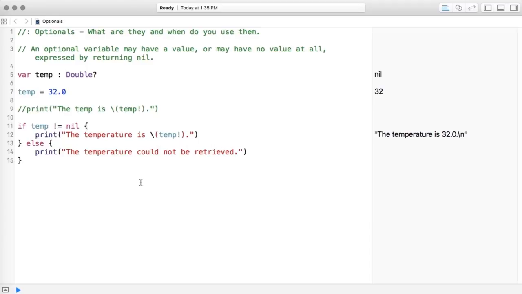But there's actually better ways to handle this, and that's through the if let and the guard syntax. So in the next video, we're going to talk about the if let and guard syntax, and we're actually going to do that here on this same playground. So we'll see in the next video where we talk about the if let and guard syntax. All right, we'll see you there.